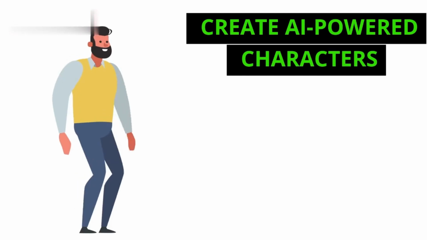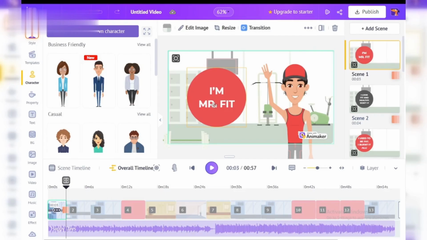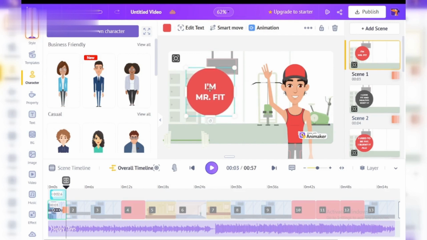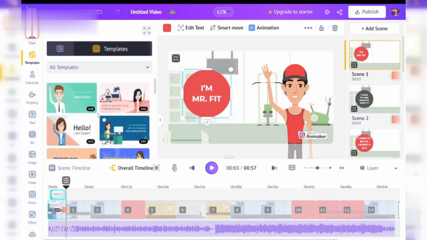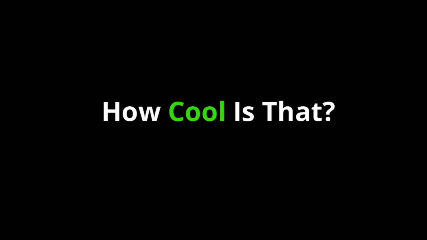Step 3. Create AI-powered characters. Click on characters and use Animaker's AI Builder to design your own animated characters. Customize their outfits, hairstyles, and expressions. Animaker even lets you add animations like waving or jumping. How cool is that?